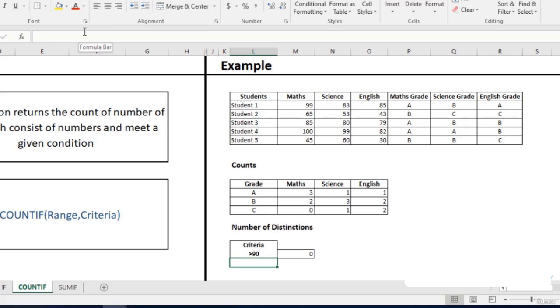We can see that no student has scored more than 90 marks in all the 3 subjects. However, COUNTIFS only gives us the count. It does not tell you which student has actually passed with distinction, which we found out earlier using the IF statement.